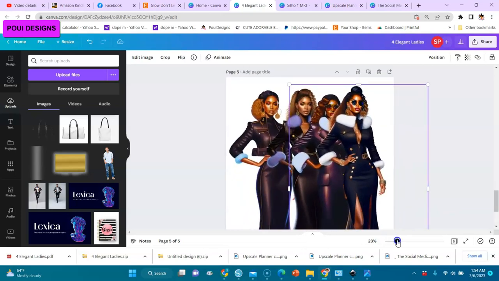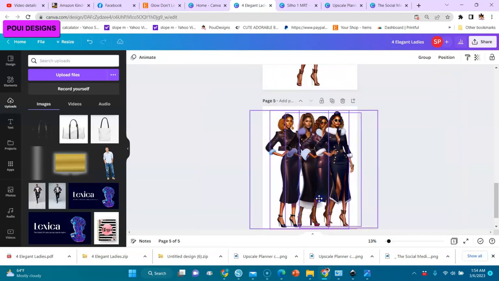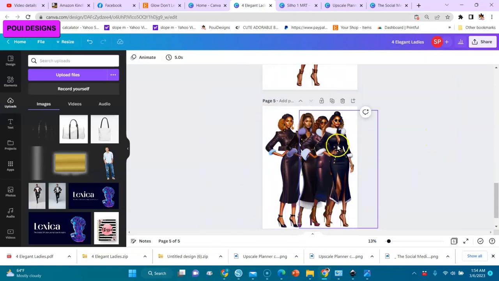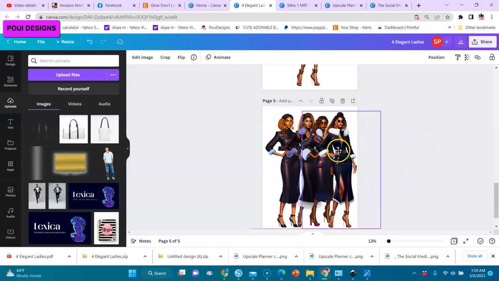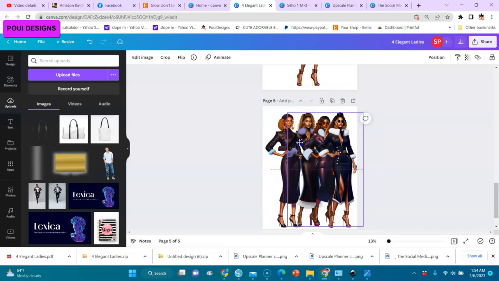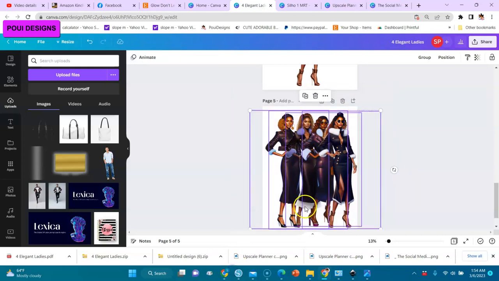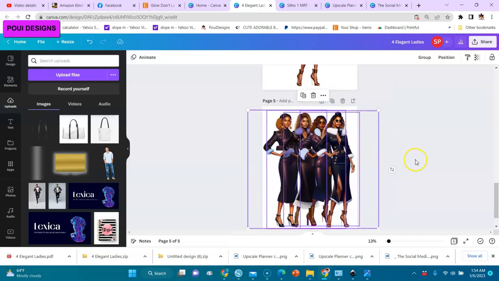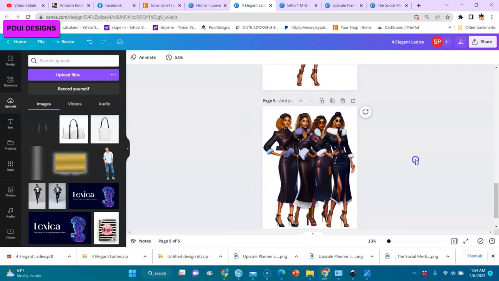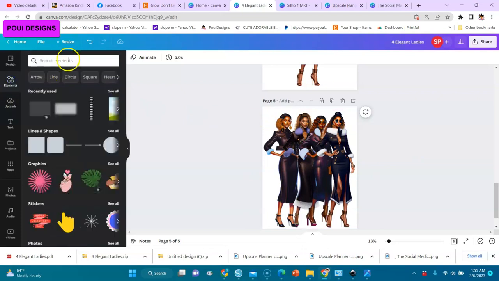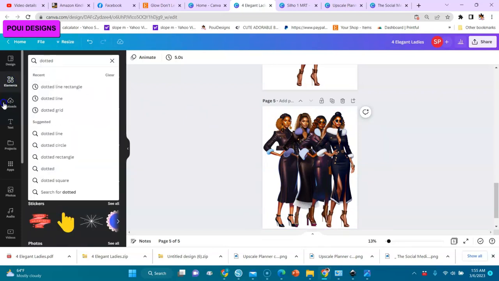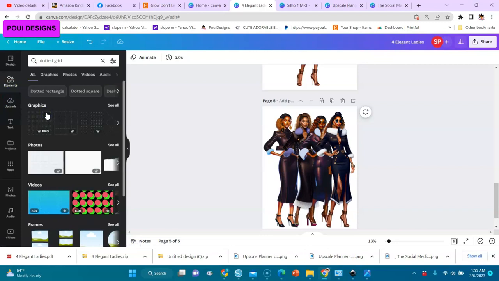Let's go closer. All these 4 ladies. Let's move this one a little bit more. Yeah, this one. Okay. Let's move them a little bit. Yeah, and after you have this, if you want, you can place grids over them. Let's go to elements, dotted grid. Let's see, dotted grid.